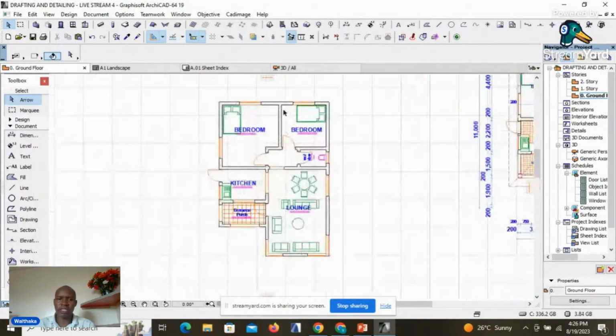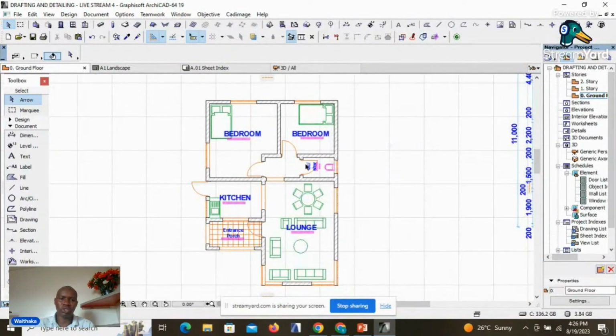So for us, this is the floor plan that we'll be working on. Actually, it's a continuation of what we did last time. So this is as far as we had gone, and therefore we will begin from this point going forward.